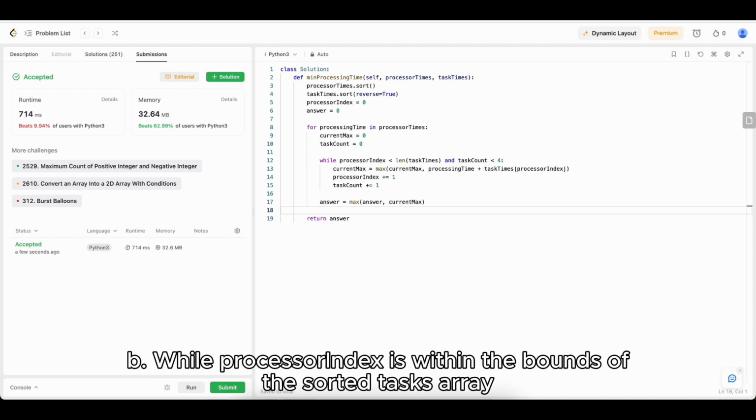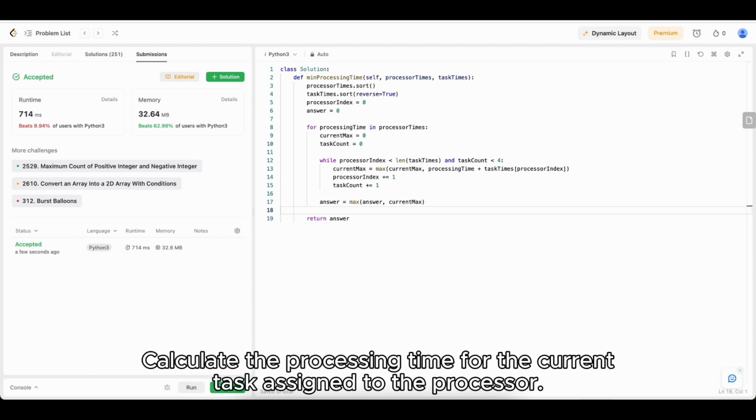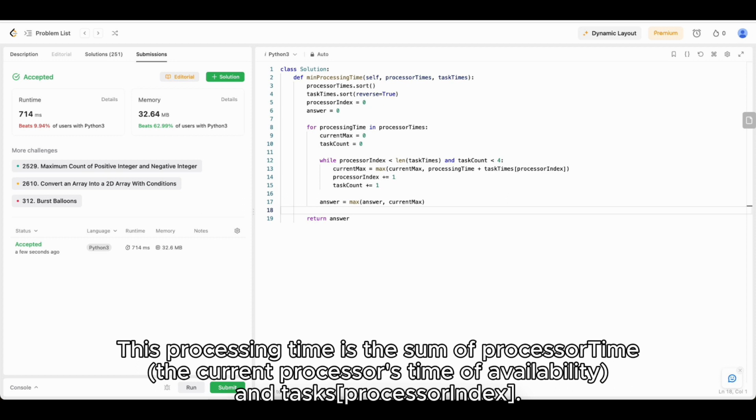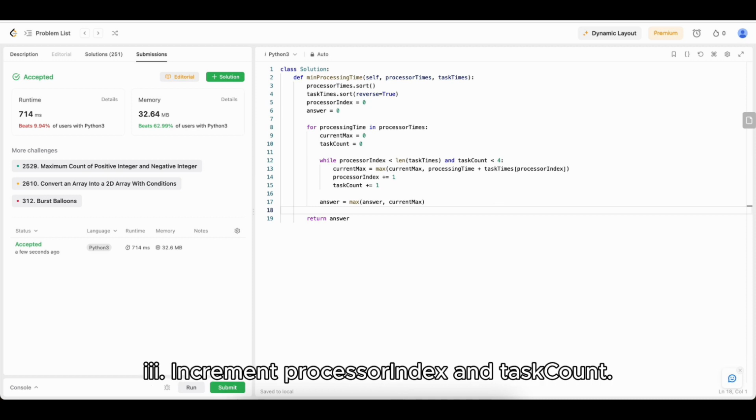B. While processorIndex is within the bounds of the sorted tasks array and taskCount is less than 4, since each core can handle up to 4 tasks, do the following. 1. Calculate the processing time for the current task assigned to the processor. This processing time is the sum of processorTime, the current processor's time of availability, and tasks[processorIndex]. 2. Update currentMax to be the maximum of its current value and the calculated processing time. 3. Increment processorIndex and taskCount.